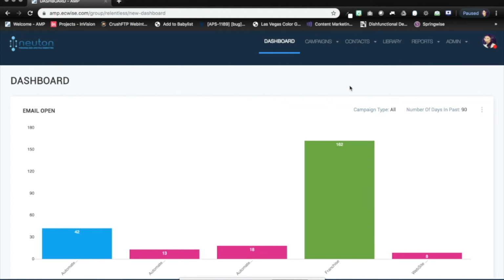There's a lot more I can go into, but as a quick overview of Newton, Newton is an automated marketing platform that triggers multiple one-to-one communications that are dynamically created at the time of send. This is Newton.